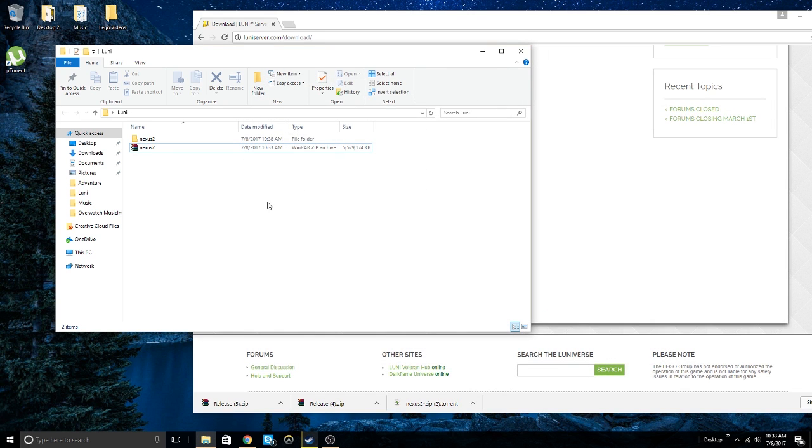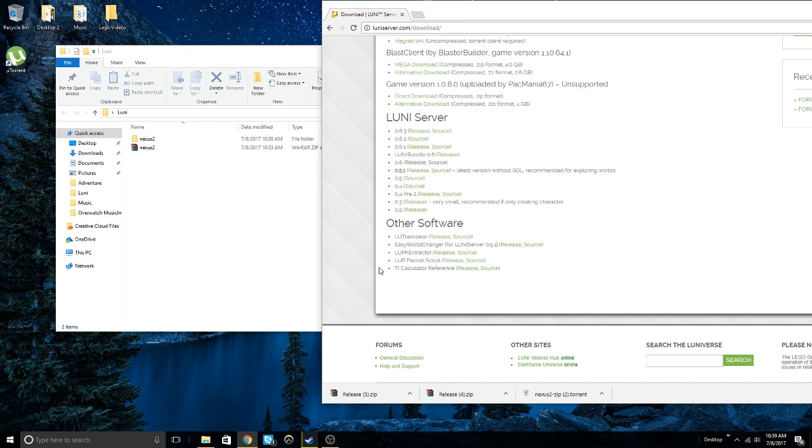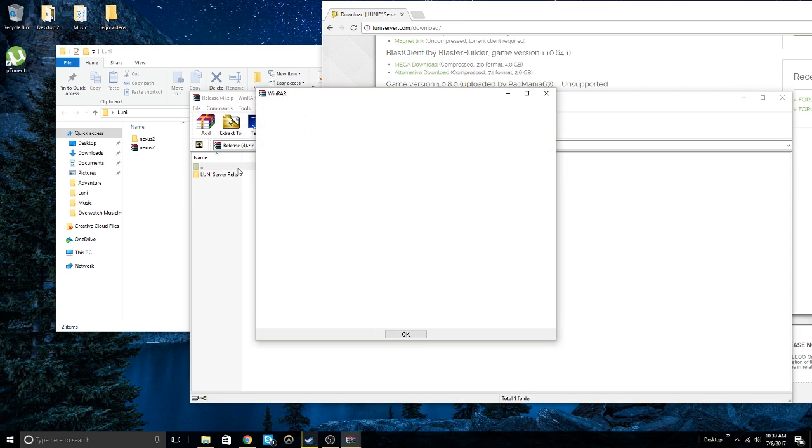You could have already closed that. We have Nexus 2 in an actual folder. You can delete this .zip if you want, because this folder is what we're actually going to need. But don't go ahead and delete this yet, just in case it's important. I don't think it is, but I haven't seen anybody else delete it in their videos, so I would just leave it there probably. Okay, so you're going to want to open up this release 4.zip or whatever it's called.